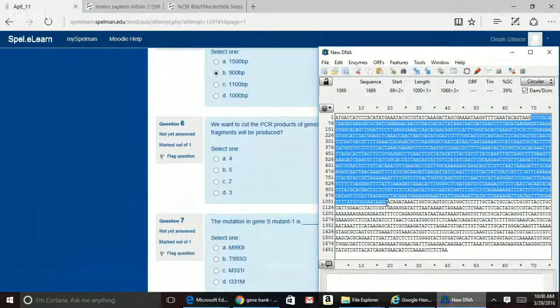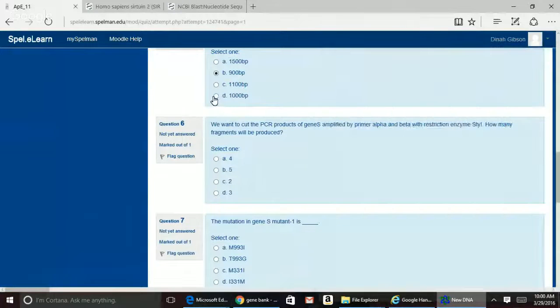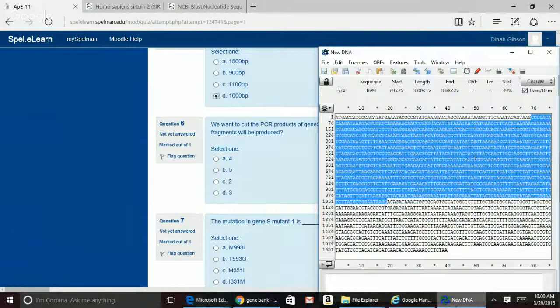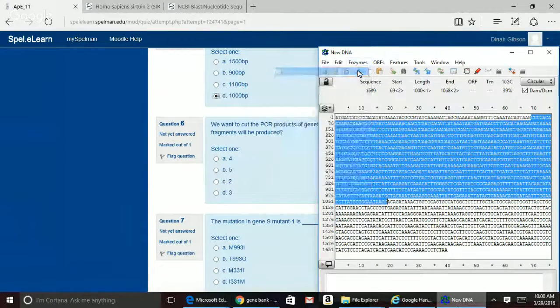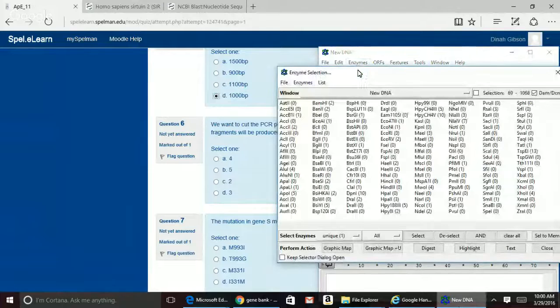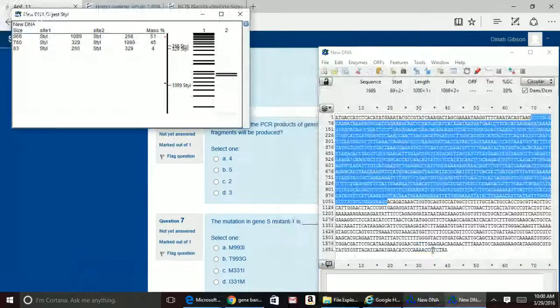Actually, I take that back. Our PCR product is 1,000. It's 1,000. I'm sorry about that. So what I'm going to do is take this highlighted area and press the enzyme selector, and find that particular enzyme, and press digest. It's saying that it'll cut in 3 spots on this sequence.